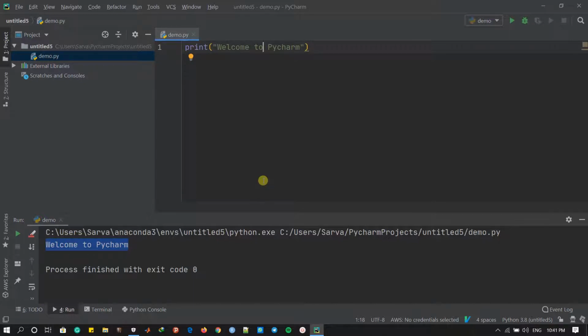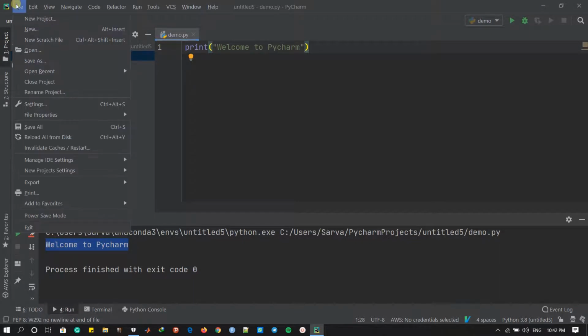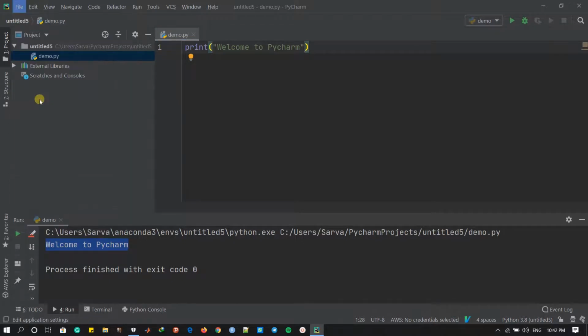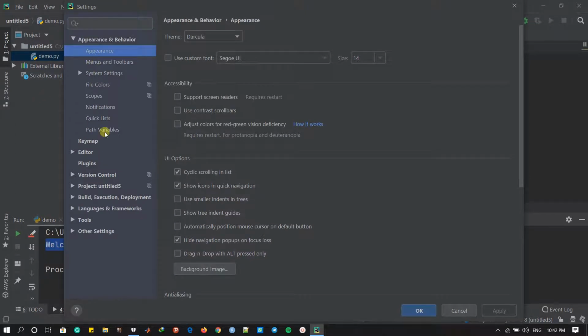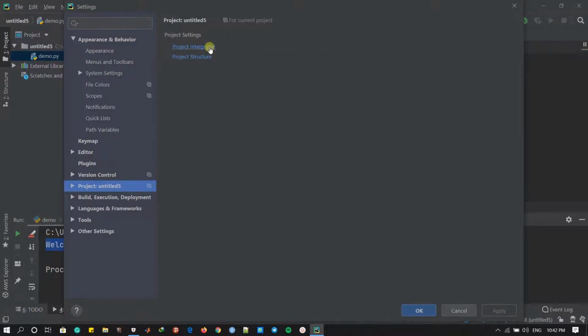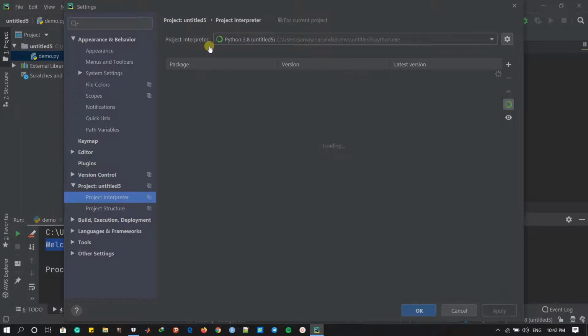Now this is a very complex IDE. I don't want to get into the details of each and everything, but the first thing that I would like to show you is how you can import libraries into this virtual environment that you have already created before creating your project. So to do that, you need to click on this file option and then go to settings, then go to project and select project interpreter.